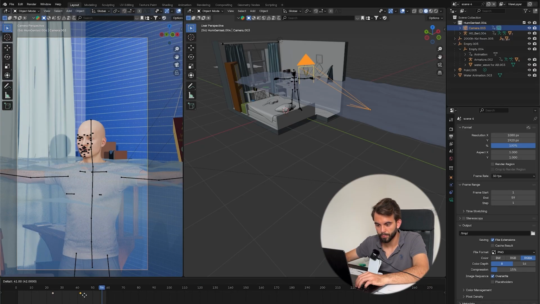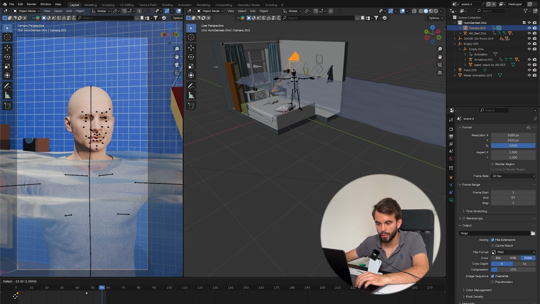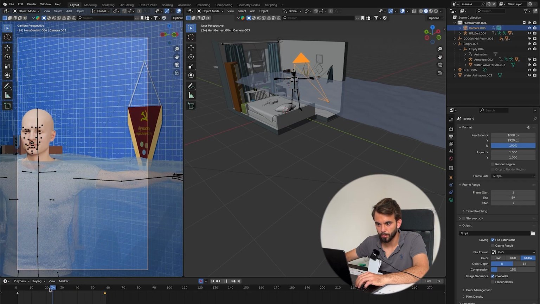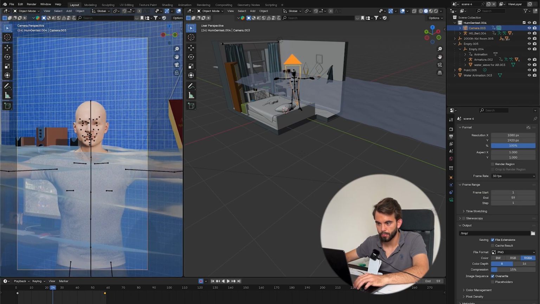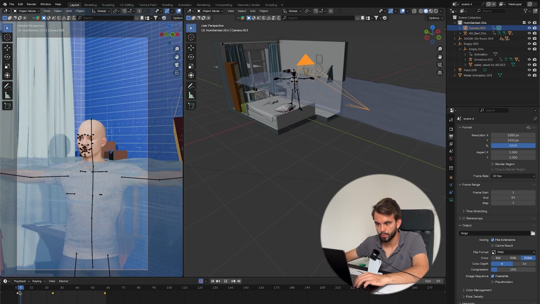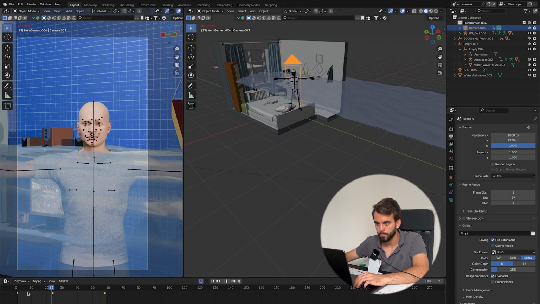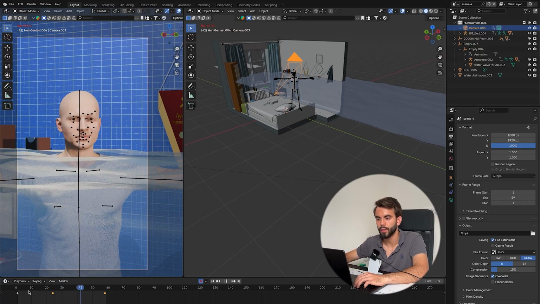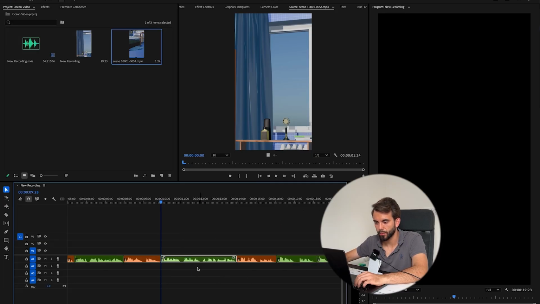Actually, we can change these around so that we come from afar to the close-up, to really see the emotion of the person. And here, let's set another keyframe like this. Yes, this is great. Let's see how long this one is.